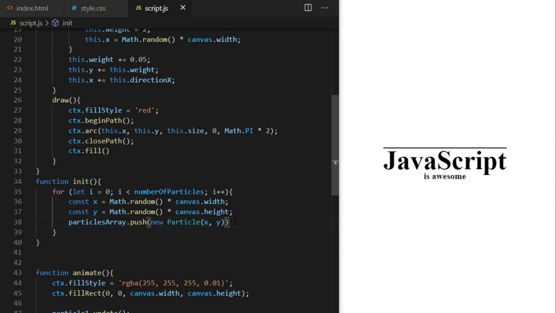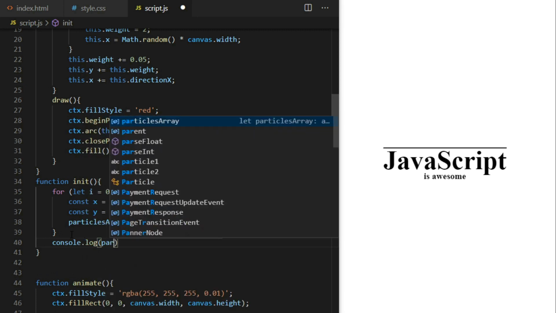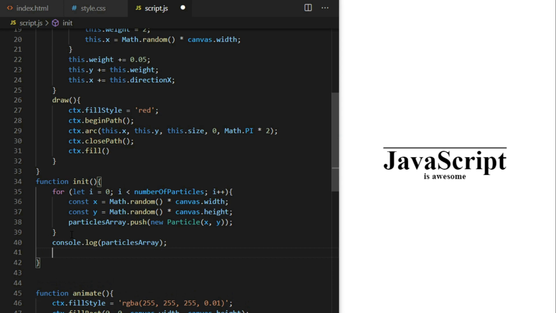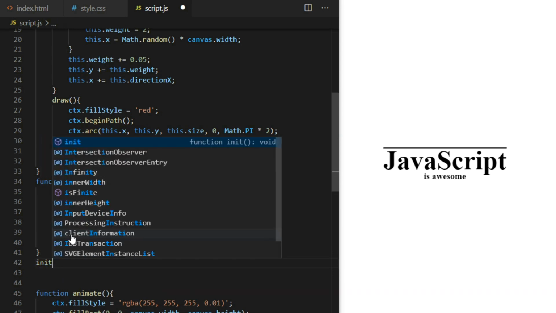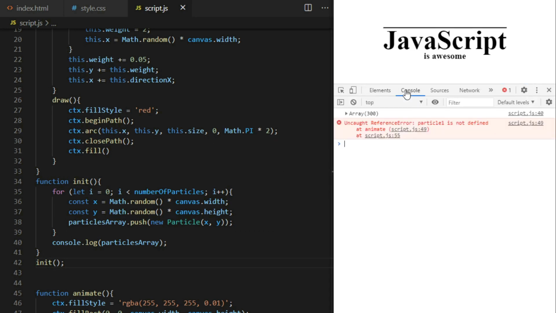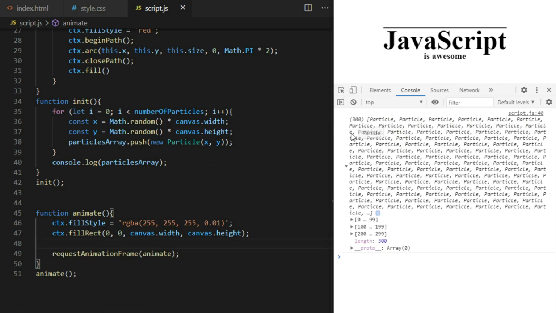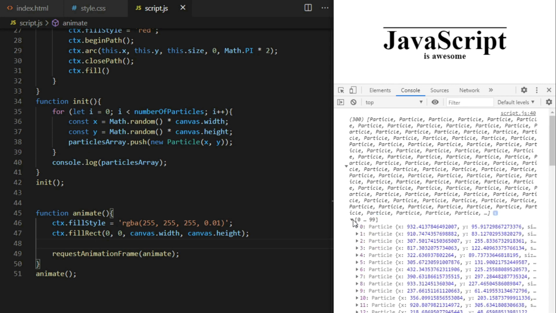Since this for loop runs 300 times, it will create 300 randomized particles for us. I can console log the particles array to see if it worked. To run the custom init function and to fill the particles array with 300 randomized particles, I need to call init like this, init brackets. I open Google Chrome console and I can check if we are console logging the particles array correctly. I can see we have an error here on line 49. That is because I'm trying to call update and draw on particle 1 and particle 2, but these objects don't exist anymore. I deleted them. So I delete this code as well. And I can see the particles array in console, and it contains 300 particle objects.